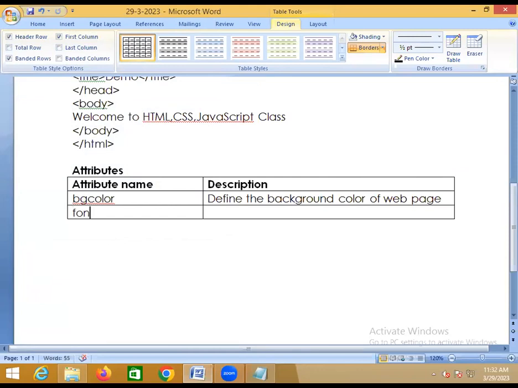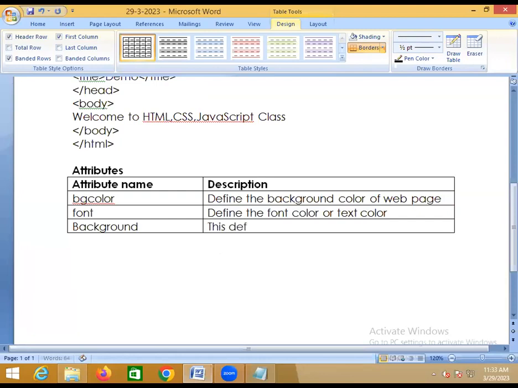And there is one more, which is called font. So this defines the font color, the text color. That is done by using font. And there is one more called background. Now this defines a background image. You don't want a color, you want to put an image, and you can define the image as a background by using the attribute called background.